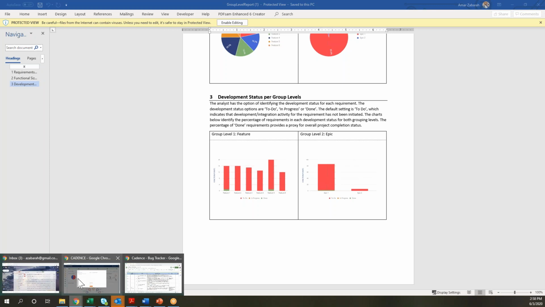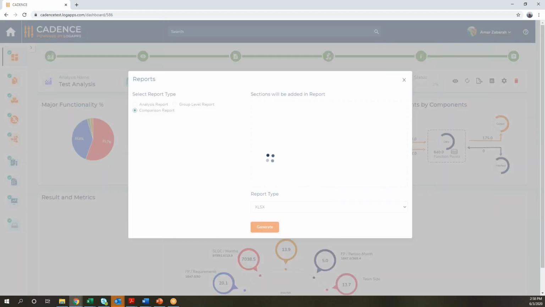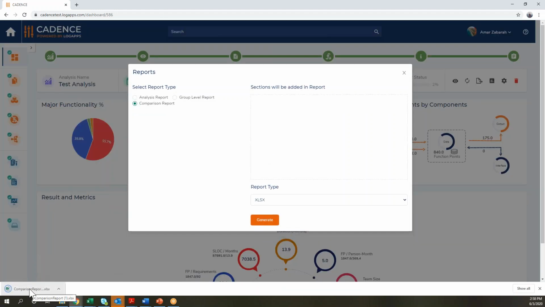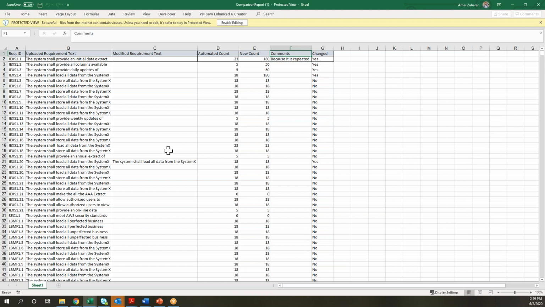The third and last report in the application is called the comparison report. It generates in Excel only, and it's the comparison between what the machine automated and counted at the very beginning, when it was created before any manual manipulation, versus the manual manipulation from the user.